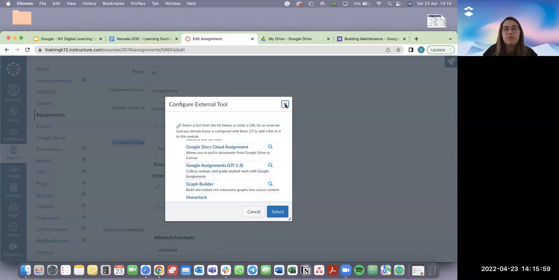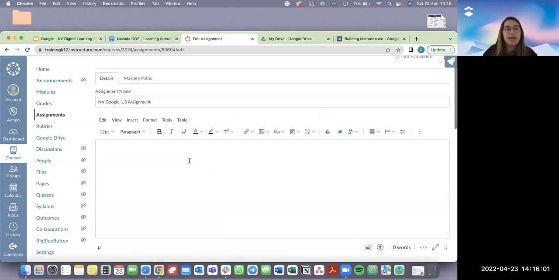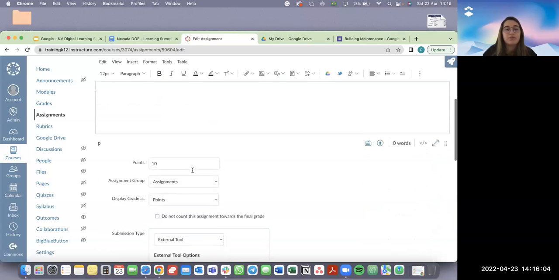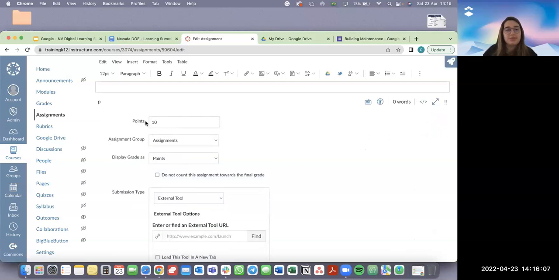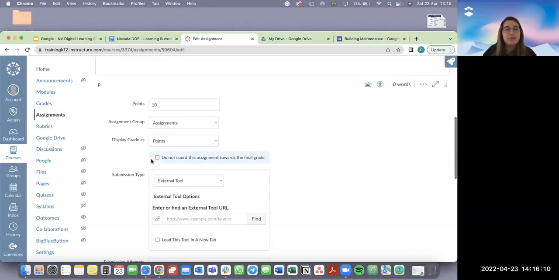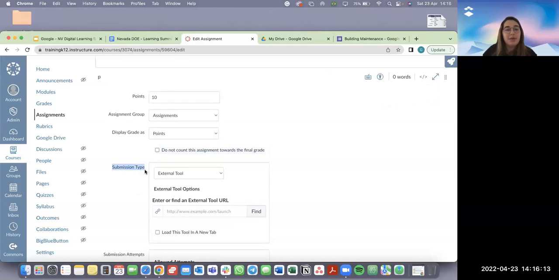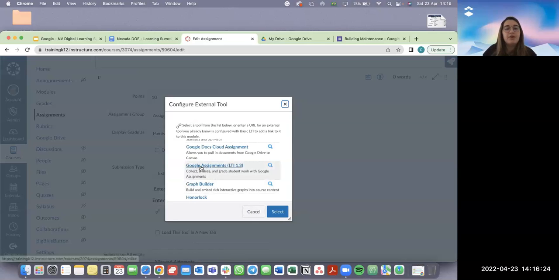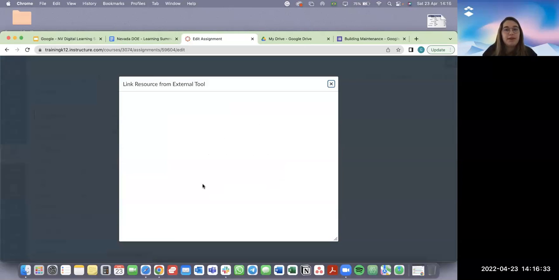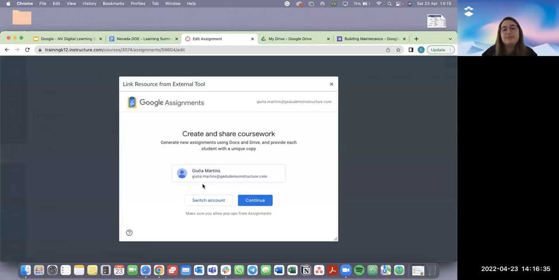All right, so let's track back. I am creating an assignment. I'll scroll down a little bit, start with my settings, total points, assignment group, points display as, and in submission type, I'll select external tool. All right. When doing this, I'll hit find, and then I'll get to my Google Assignments LTI 1.3. Perfect. Click in there, and then we'll go through the same processes, making sure we have the correct emails. Hit continue.